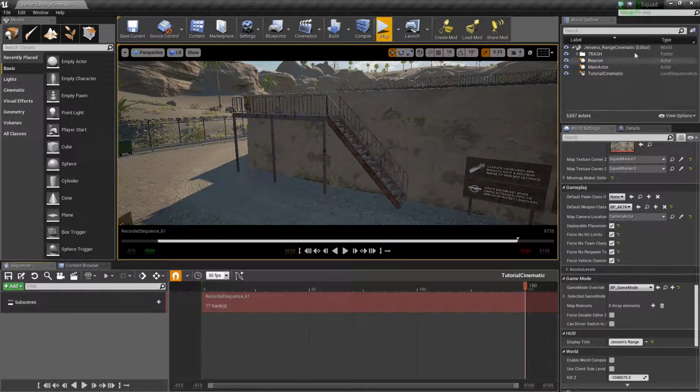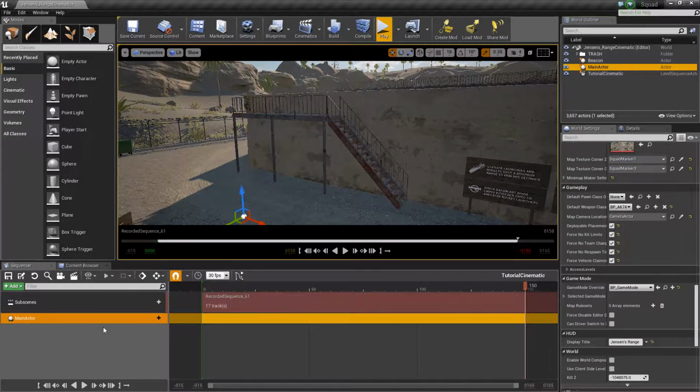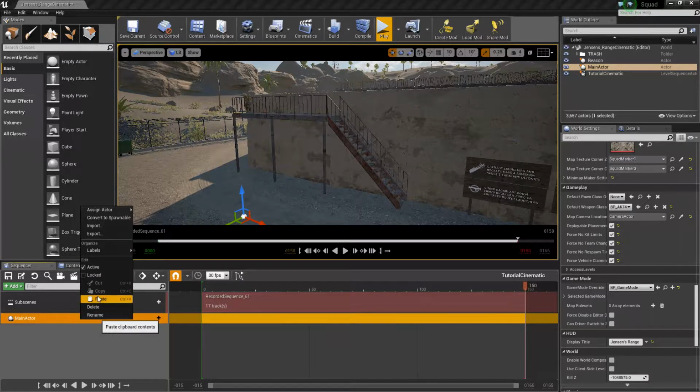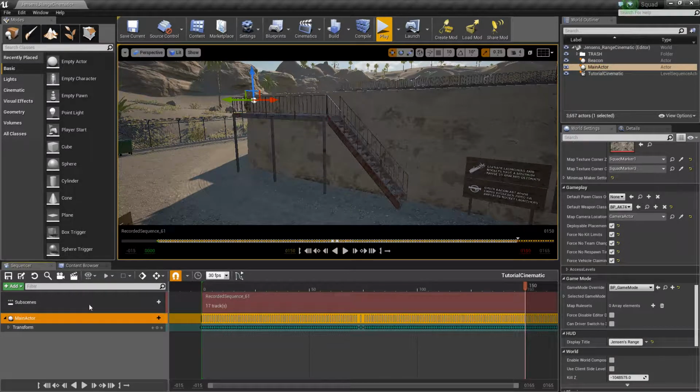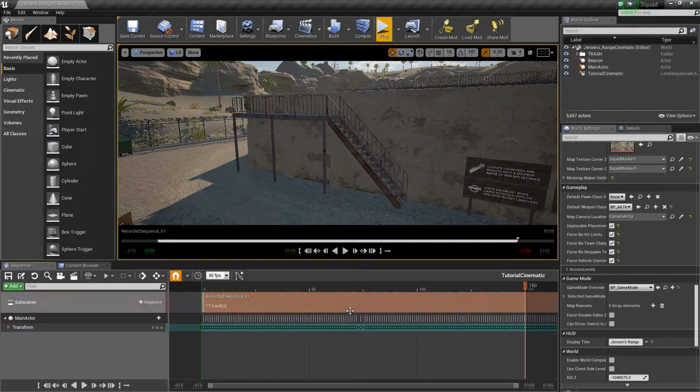This is your sequence. Now drag your empty main actor into the sequence, like such, and then right click and paste. With that done, you can delete this red bar by clicking on it and pressing delete on your keyboard.